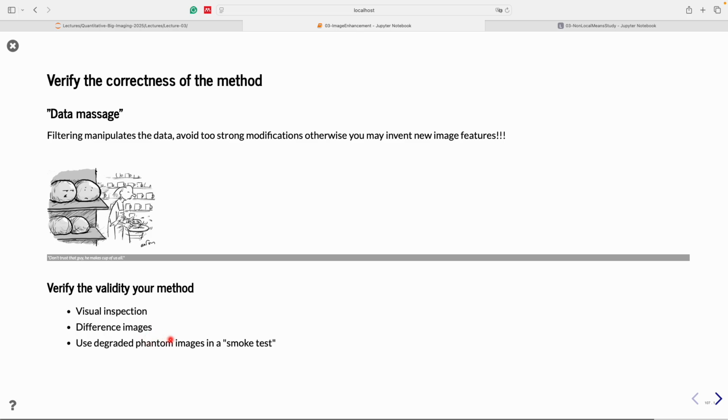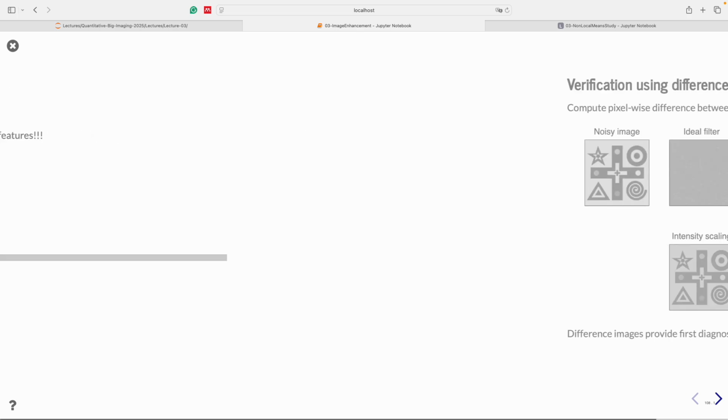You can work with difference images to see if the difference of the applied filter makes sense or not. That can also be quantified. And then the full test workflow would be to work with degraded phantom images and see what is the effect of changing parameters in the outcome of the filtering.